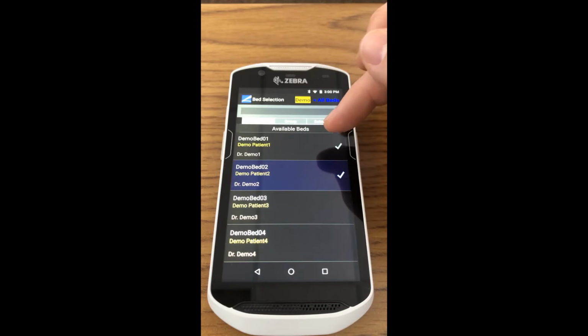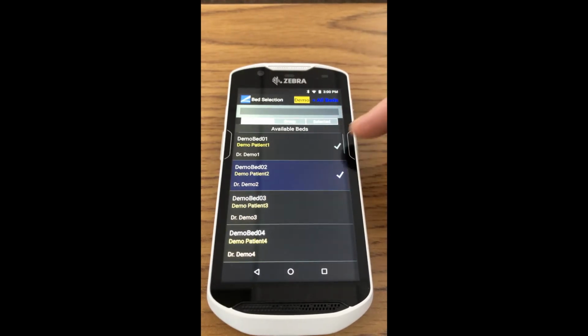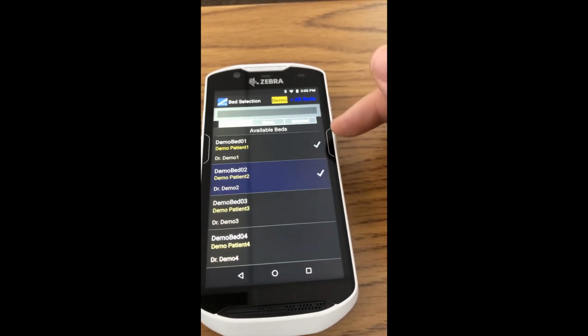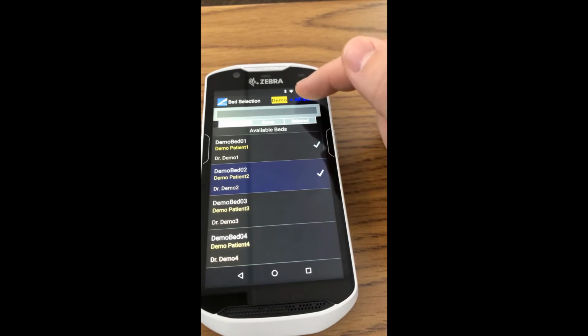The available bed list allows for a filtered list of available beds. Selected status, if checked, means the bed is currently selected for viewing. After selecting which beds you want to view, press the ViTrac back button in the upper right, or the All Beds button.